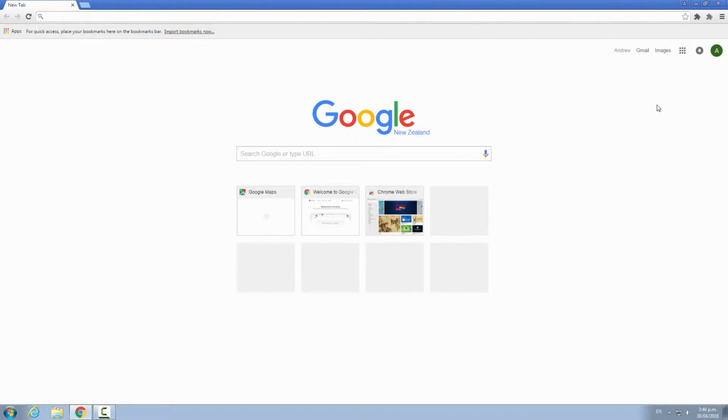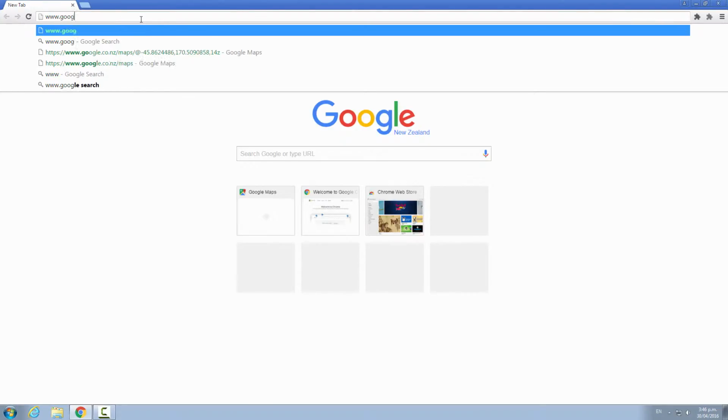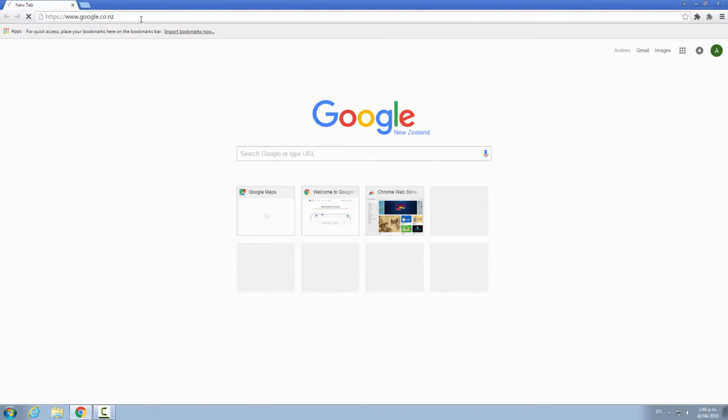In this tutorial, I will show you how to use different features of Google Maps. First, we need to get to Google Maps. To do this, navigate to www.google.co.nz.